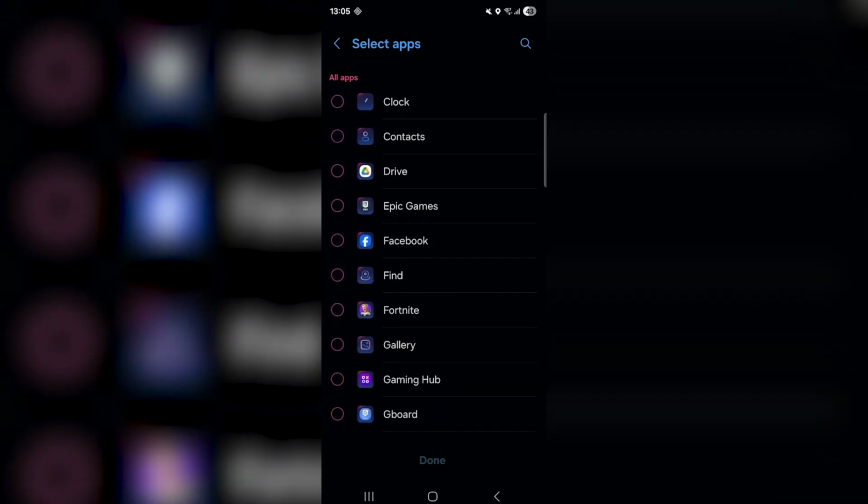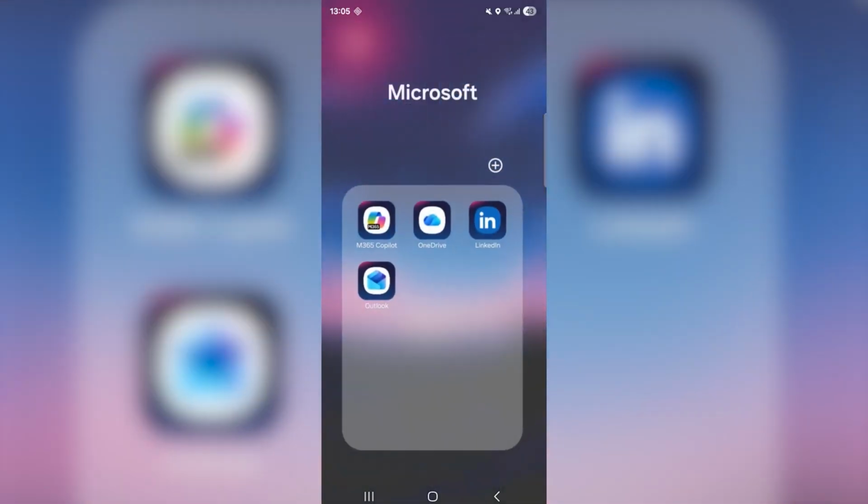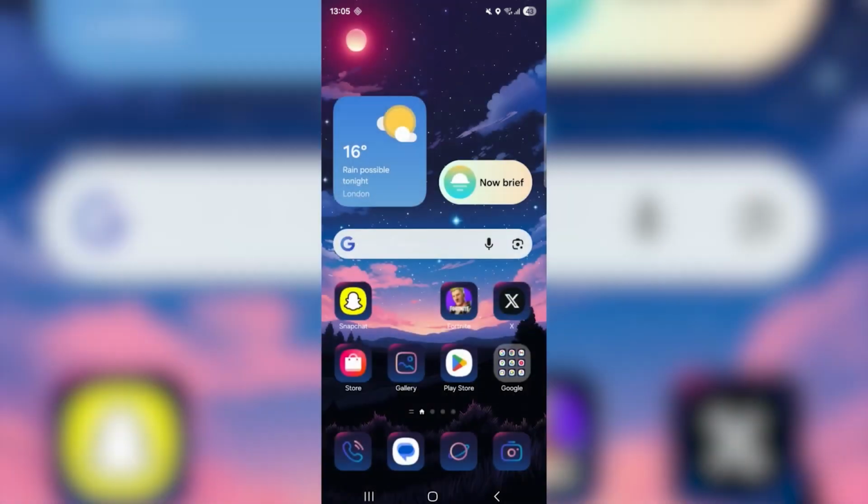And what you want to also go ahead and do is just check any folders, because sometimes you might have accidentally put an app in a folder that you have. So check that, because you might have accidentally done that as well. So it might just be hidden in there.